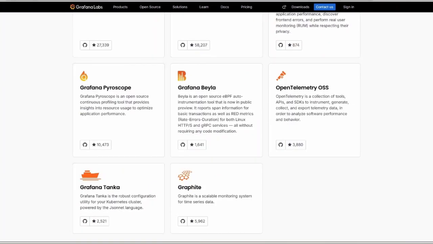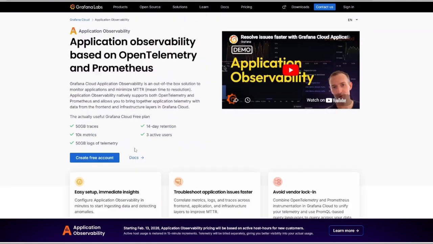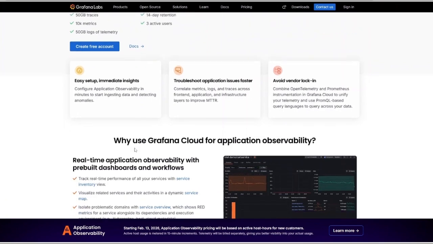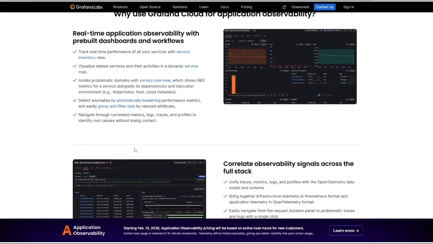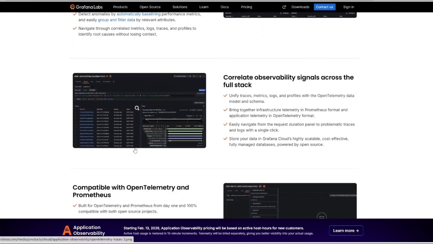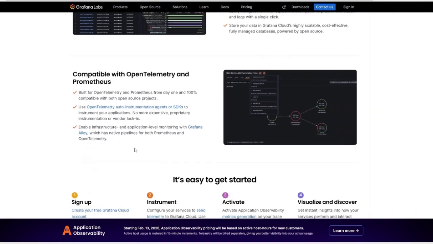Alert and incident management. Grafana includes advanced alerting capabilities and incident response tools that help teams quickly react to problems. Synthetic monitoring. Grafana can simulate API calls and user interactions to test system reliability before users experience problems.